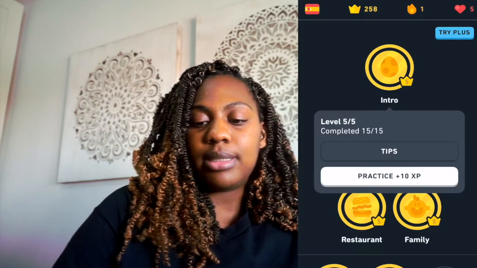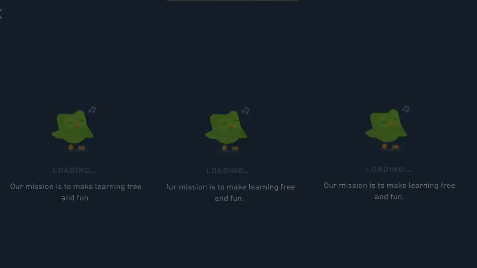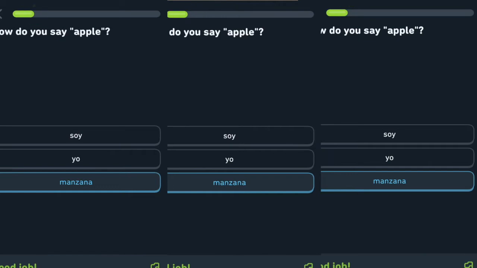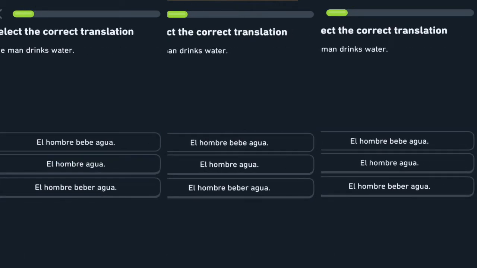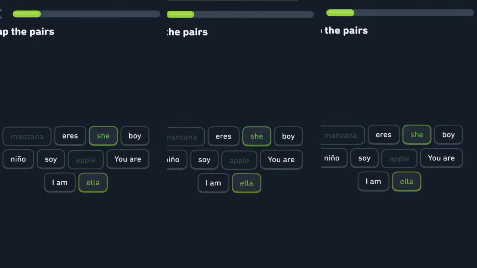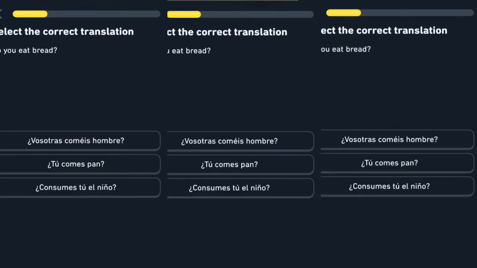So basically, let's get right to it. If you're just starting a new lesson, you'll go into your intro and then click here, practice. It'll load your lesson, and then you'll start the lesson. Manzana. Here you'll pair it up. Manzana, apple. Ella, she. Soy, I am. Eres, you are. Niño, boy. And you'll just keep going until you finish the lesson.